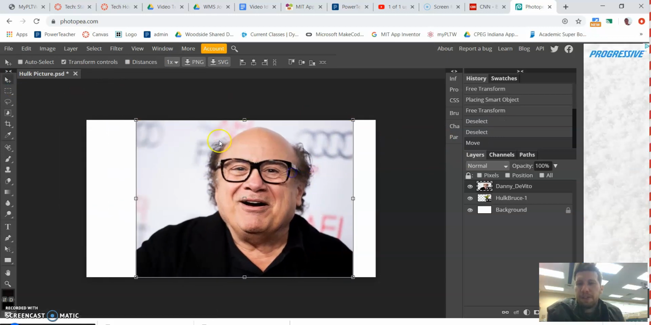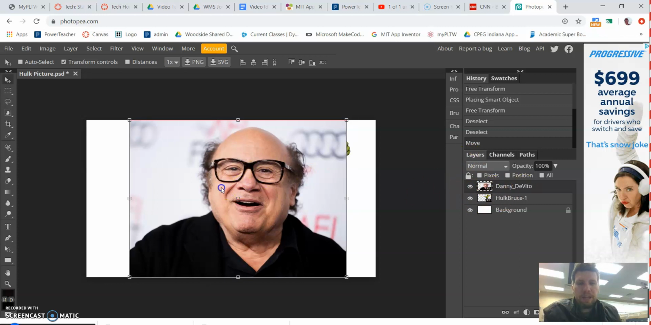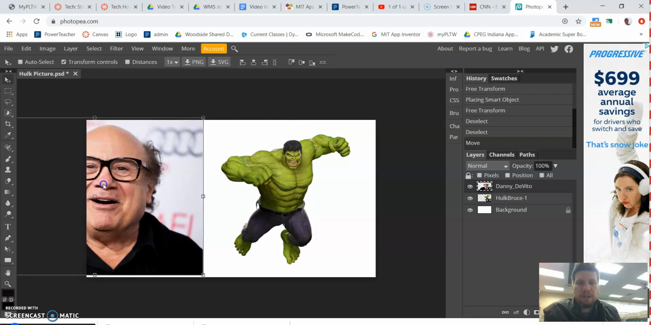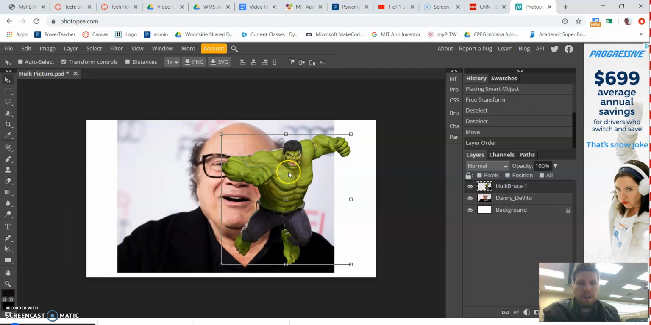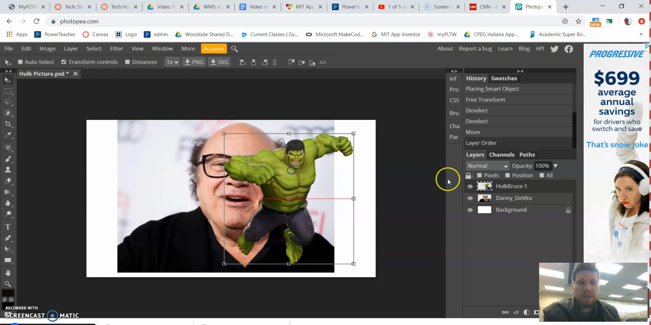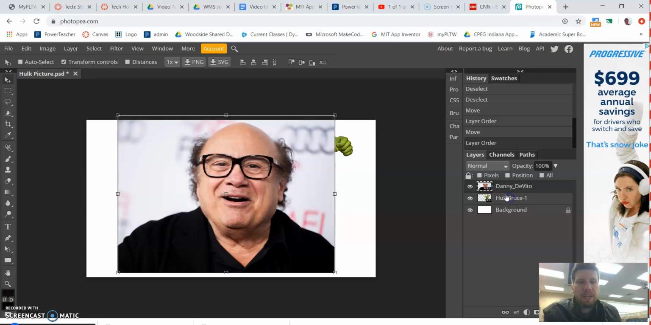Okay? So in order to do that, and first of all, let's notice something. Over on the right, we've got this layer tab. And because Danny DeVito's on the top layer, he's literally on top of the Hulk picture as well. I could move the Hulk one on top of him, and now he's the top layer. So think of these as you're stacking different pieces of paper or something, and if I cut something out of this top layer, you should be able to see the stuff behind it.